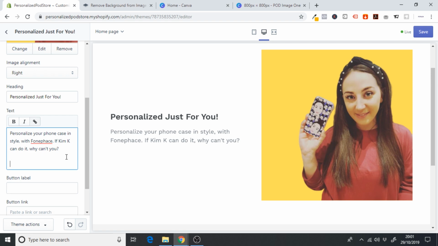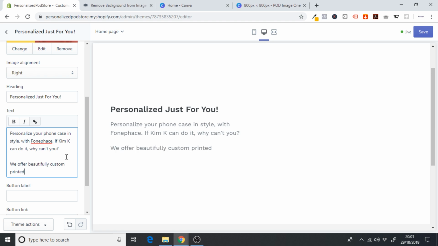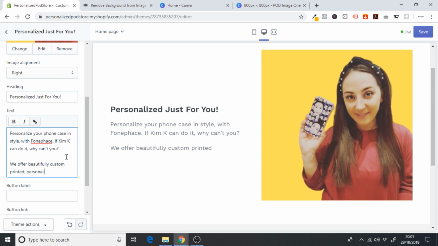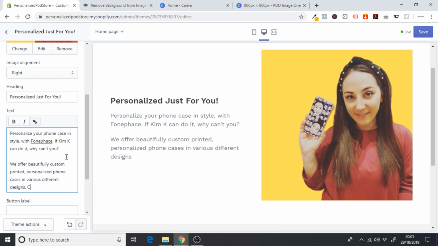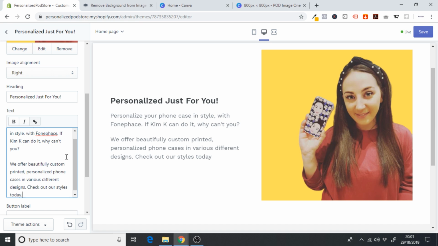And then after that, I'm just going to go and put in, "we offer beautifully custom printed, personalized phone cases in various different designs." So you want to outline that they are custom printed. So just so that they know, we have loads of different designs, and then "check out our styles today." So we're just going to go and put that in there for now.